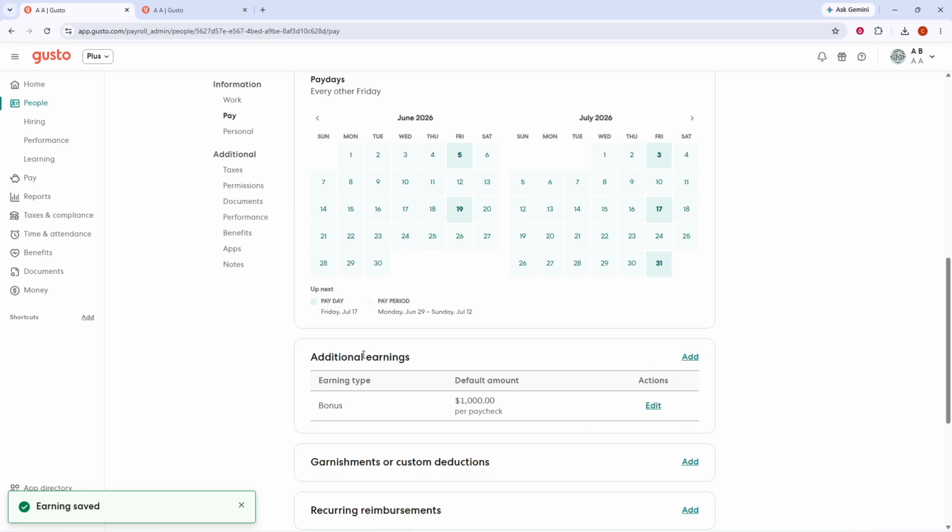After that, decide how you want to pay the bonus. You can run your next regular payroll if you want the bonus included with the employee's normal paycheck. If you want to pay the bonus separately, click Run Off-Cycle Payroll instead. This option is useful when the bonus needs to go out sooner or when you want it processed independently from the standard pay run.